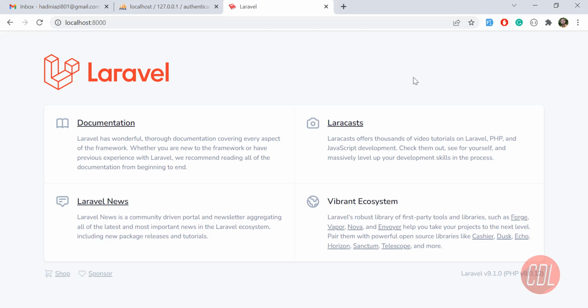So in this series we are going to build a system where administrator and user can log in, and they are redirected according to their roles. If the user is administrator, they will be redirected to the administrator dashboard, and if the user role is user, so he or she will be redirected to their corresponding dashboard.